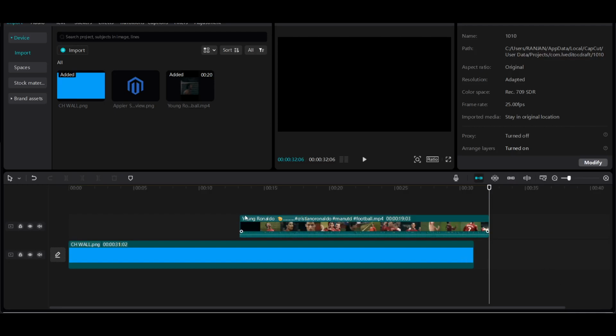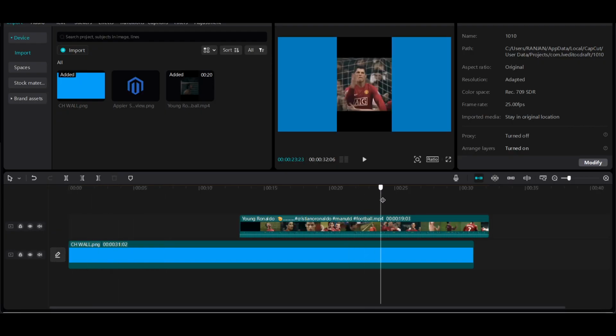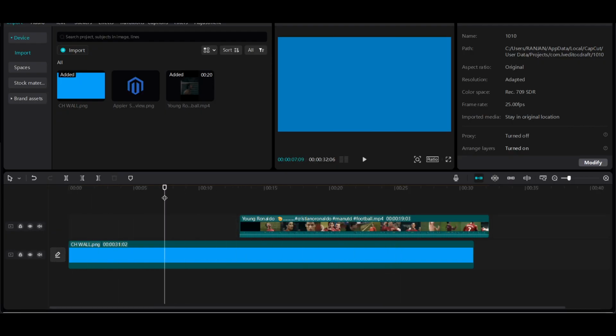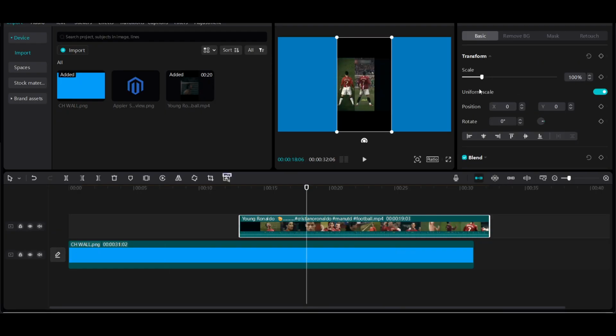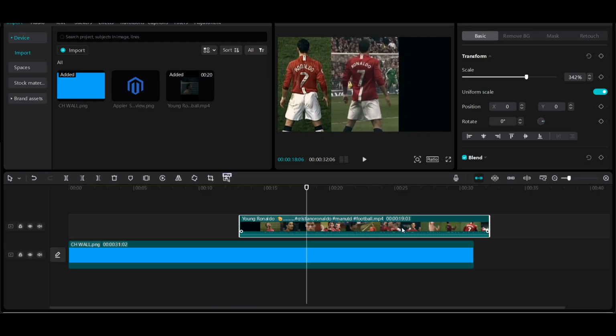In this video, I will show you how you can split your screen in CapCut. So as you can see here, this is one side, there's an image, and the other side there's a video. Now how can I split this, right? So very first thing, let's say this video is 100% zoom video.